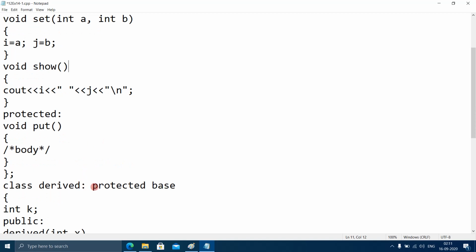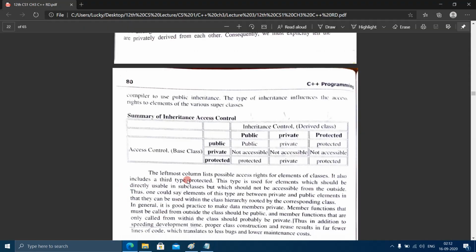or you can say that if the derived class inherits the properties of the base class as public, then whatever is public will be public, private is not accessible, and whatever is protected will be protected.